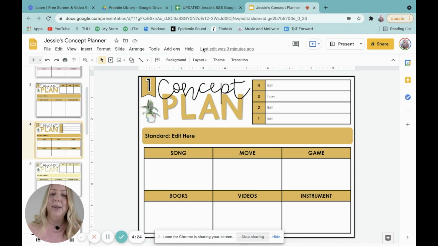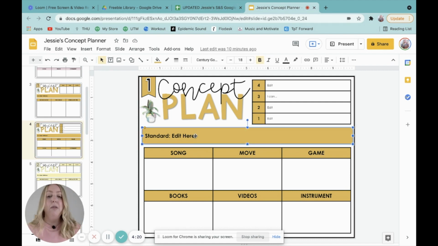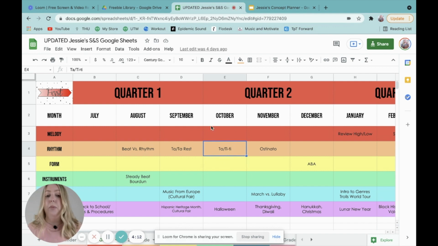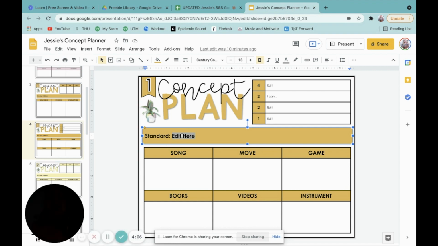amazing person. Okay, anyways. So the first thing you're gonna start with is your standards. So you're gonna go over to your state standards and find, I'm gonna probably teach TA and TT starting pretty soon in September, October. So I want to make a concept plan for that. So I'm going to come back over and I am going to go look up the standard that matches with this and add it in here.